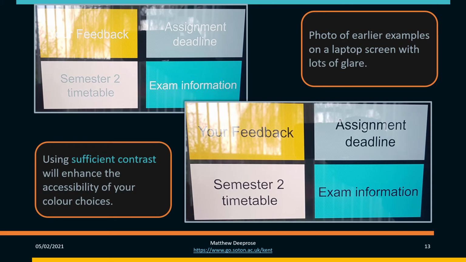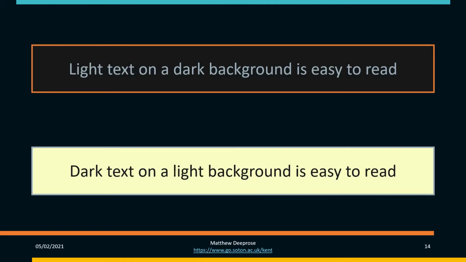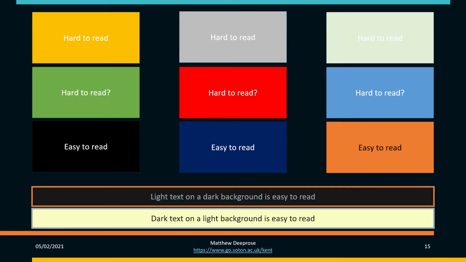Here we have the examples from earlier on the left, where we have insufficient contrast. The screen glare makes that hard to read. And on the right, the screen glare still doesn't help, but hopefully you can see that it's much better when we have sufficient contrast. A simple rule of thumb is that light text on a dark background is easy to read, and dark text on a light background is easy to read.